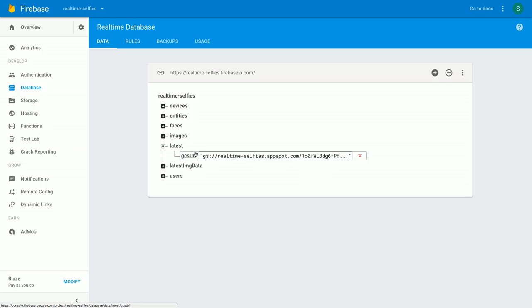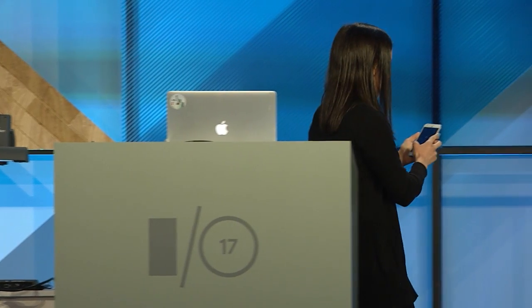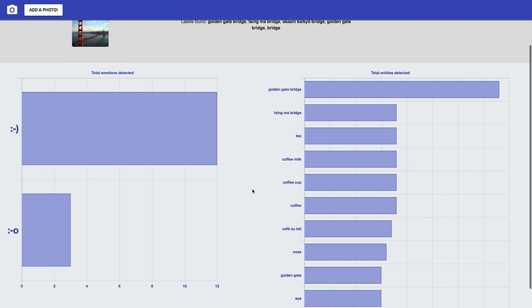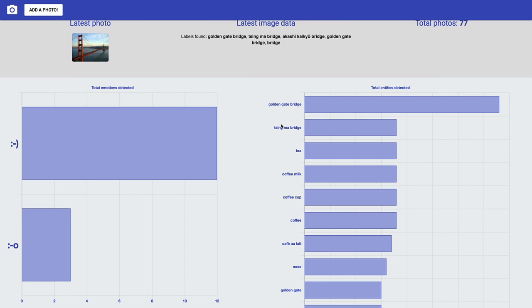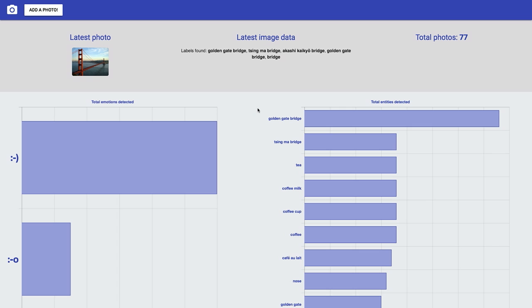Looks like it might not be working. I'm going to give it a shot again. Let's try one more time. All right, looks like that didn't quite work. Might be Wi-Fi issues on my phone. But we saw it work one time with the image of the Golden Gate Bridge. And if we go back to our app, we can see that the numbers of entities were reflected to represent the entities that were found in the image. So if we could go back to the slides.